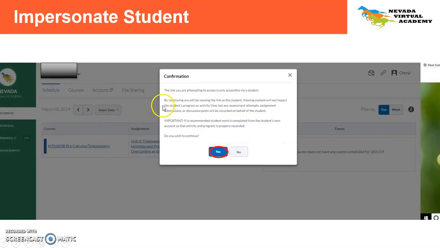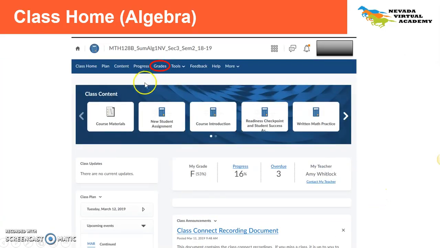When I select that class hyperlink, this pop-up will appear. And mostly what it's telling you is, if you're a student trying to do your assignments, don't use this because the work won't count because it looks like your learning coach is trying to do your assignment for you. But where we are learning coaches, and yes, we want to log in and view as the student and impersonate them so we can see what their account looks like, we say yes, we want to continue. So we'll select that.